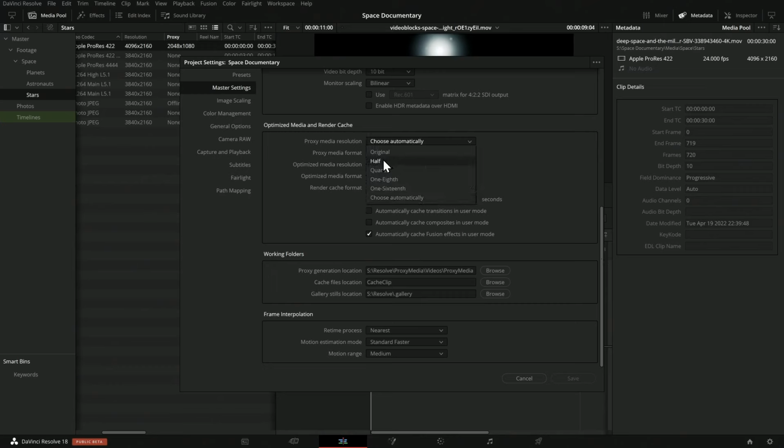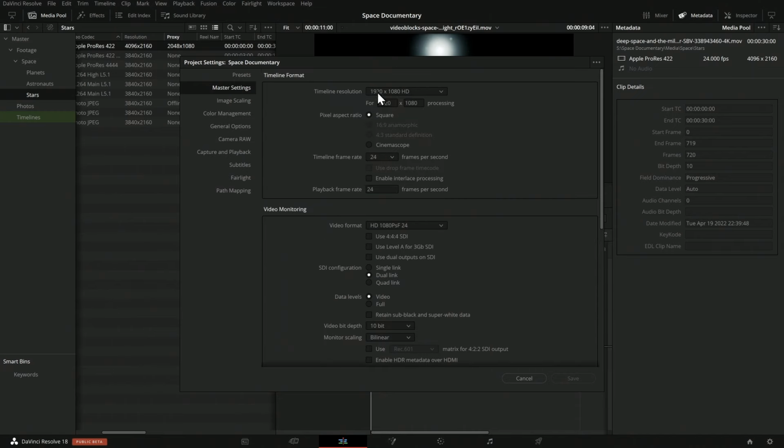Resolution, typically you say use the original resolution or cut the resolution in half or quarter, etc. Or you do choose automatically, which just chooses whatever fraction best fits your project timeline resolution. So it tries to match the timeline resolution or something slightly above the timeline resolution. The best one to match this.